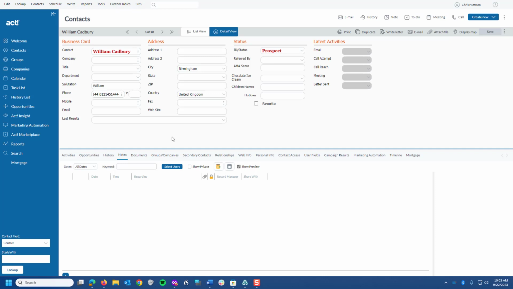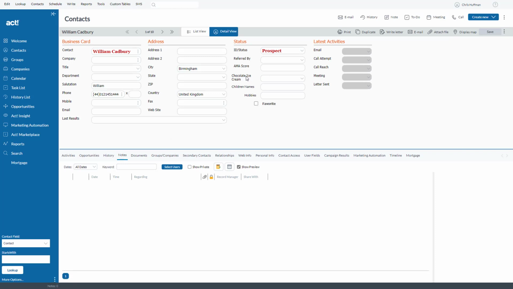So I want to draw your attention to this particular layout. I put a field in here called chocolate ice cream. Now, don't read too much into the field or what it's called. I just happen to call it that, and it is what it is.